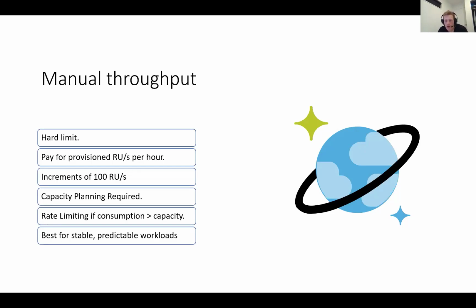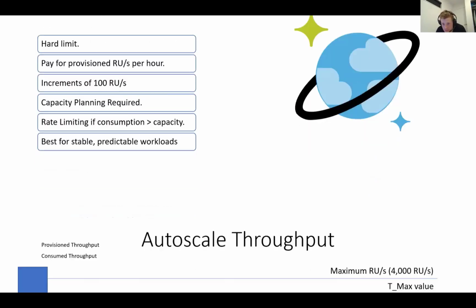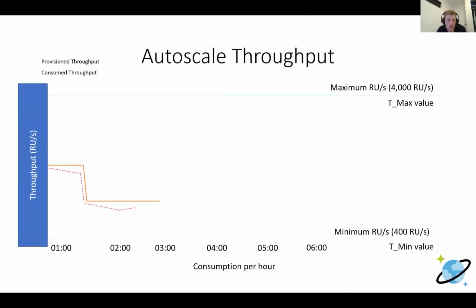If we know that our workloads are stable, then provisioning throughput at a hard manual level is fine. If you have a fair idea of what your workloads are like, then provisioning throughput manually is okay. But in our situation, our workloads are somewhat more unpredictable. We have batches of different sizes, so we needed to take another approach. Now, this is where autoscale comes in.